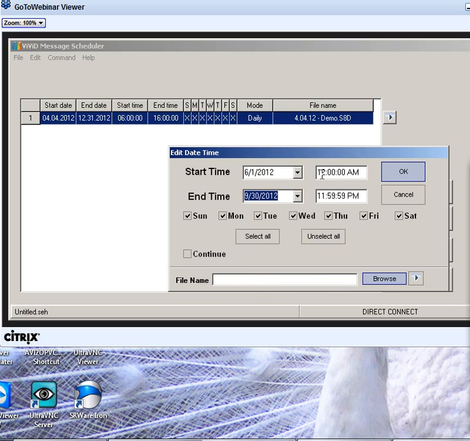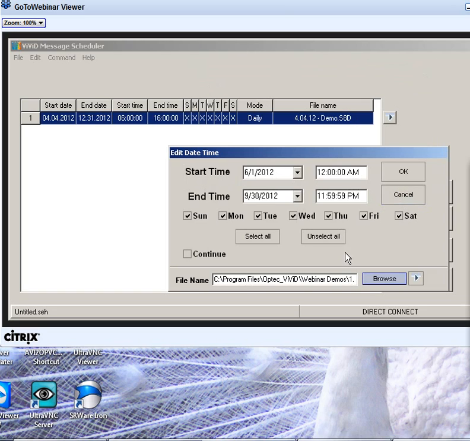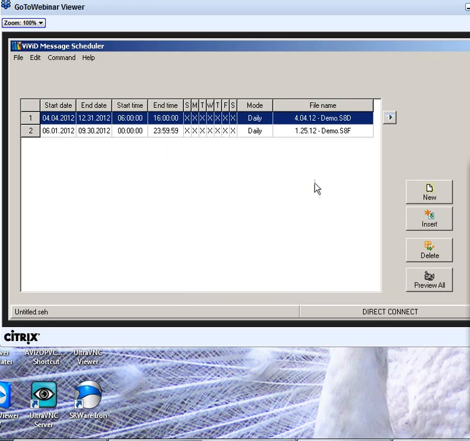Let's say I wanted to play it 24 hours during those days. So I got 12 to 12, basically. And I'm going to choose a different file. Let's say I choose a file from like January or something. Hit open, and that's going to be another file I got set to play. So I hit OK, and now I got 2 files there. I got 2 files queued up. I got one playing from today until the end of the year, and I got another file playing during the summertime.